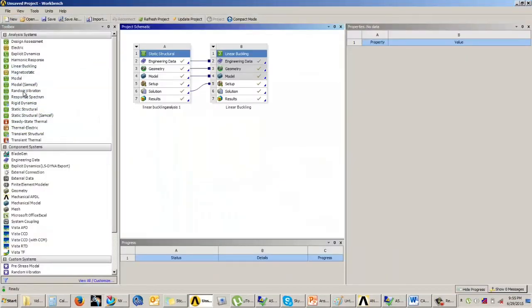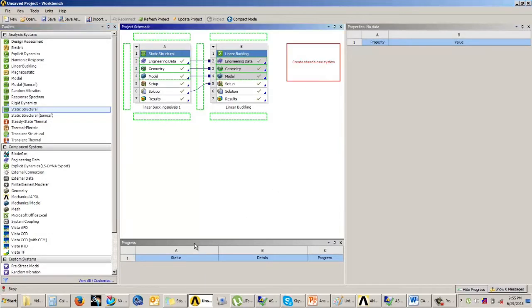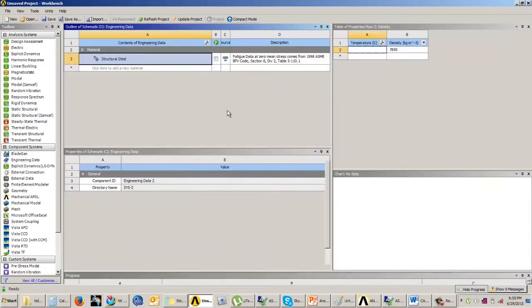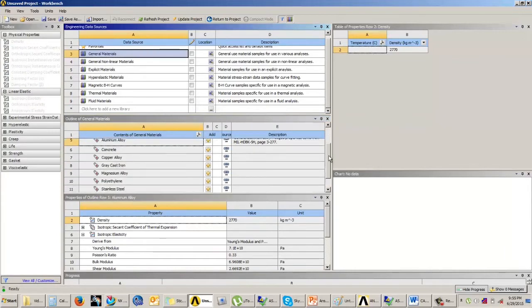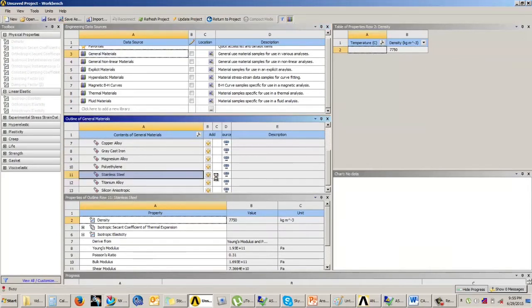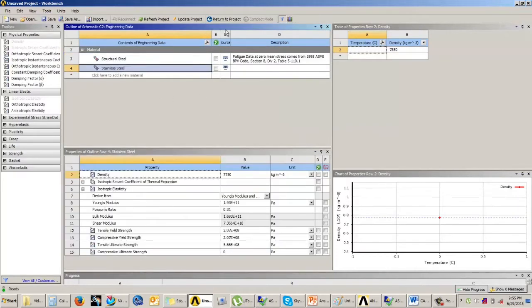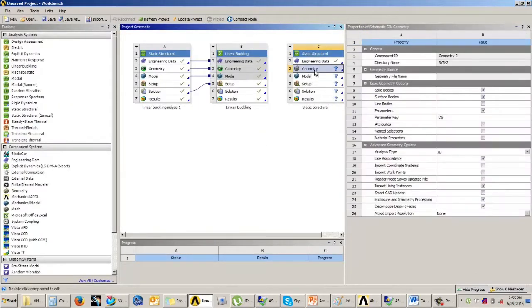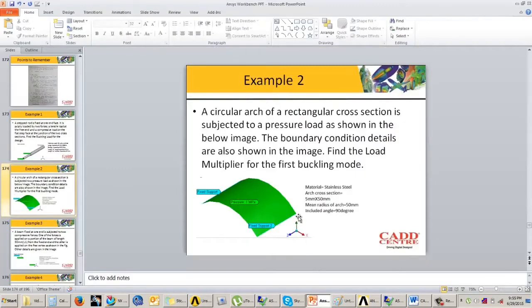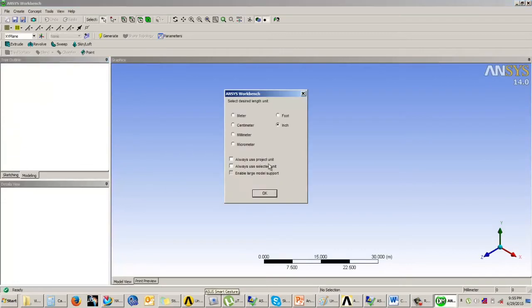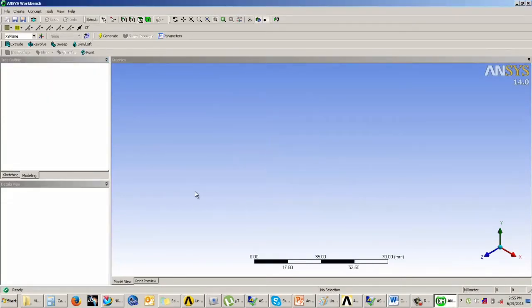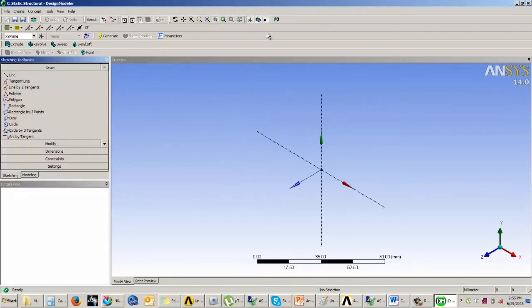So let us add the static structural analysis system. The material that we have to use for this analysis is stainless steel. So I will come into engineering data, resources, general materials, stainless steel, and we will add this. Okay, now we will return back to the project and we will again come into the geometry. Now once you come to the geometry, observe the unit system. It is in mm. So set your unit system to millimeter, and now start creating your geometry.